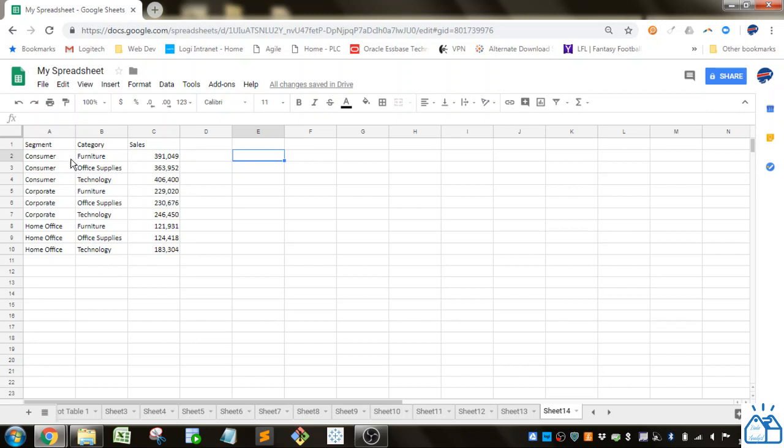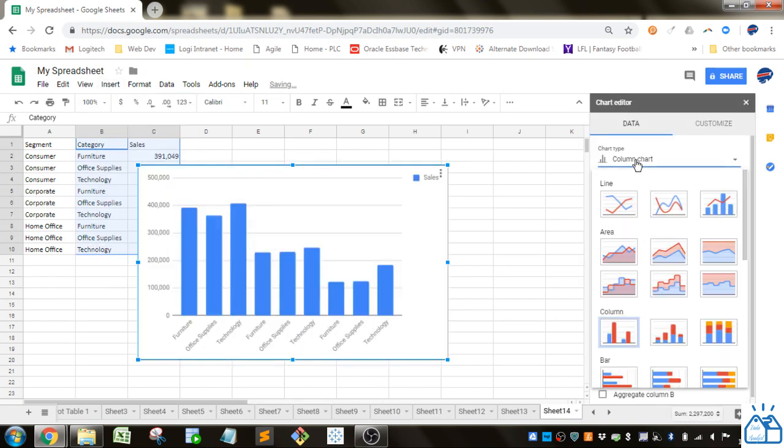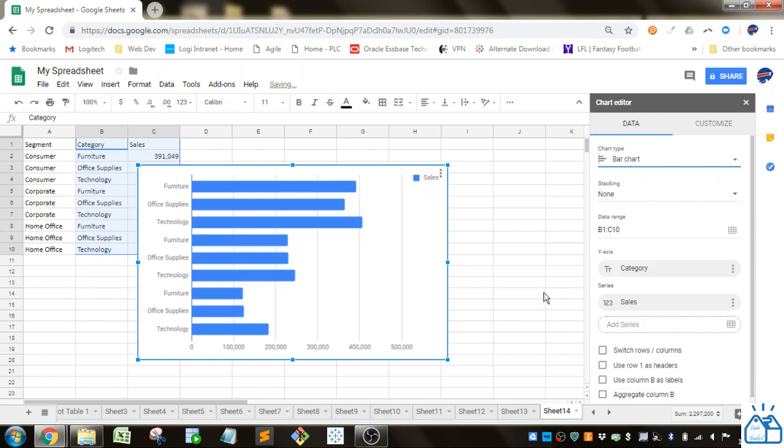So I've got my data: segment and category. So I've got two dimensions, and then I've got sales, which is a measure. If you just want to do one dimension with a measure, you can just select that, insert, select chart, and then go to bar chart.